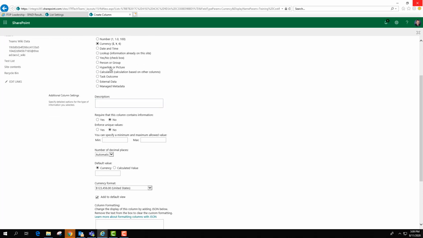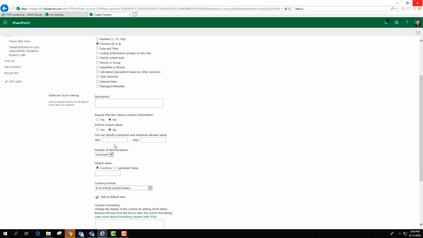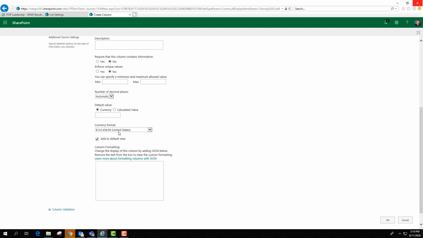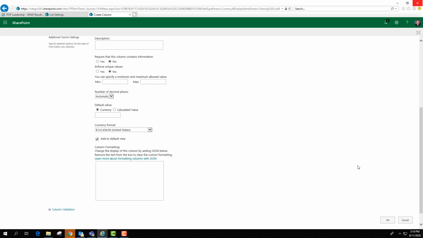And when you make the selection here of the column type, there are some values that do change at the bottom here. So this was a currency column. You can have the contains information or not. That's the required. You can specify minimum and maximum values for number and currency columns. You can do some automation of the decimal points that are included, and then if it's a calculated value, you could change that. And then from currency, you have options to report out in many different types of currency as well. The default is U.S. currency.